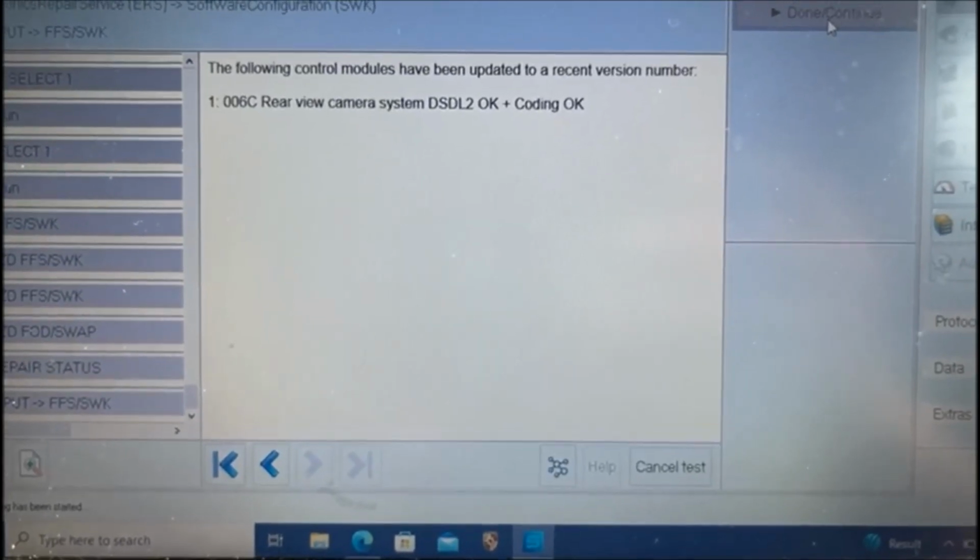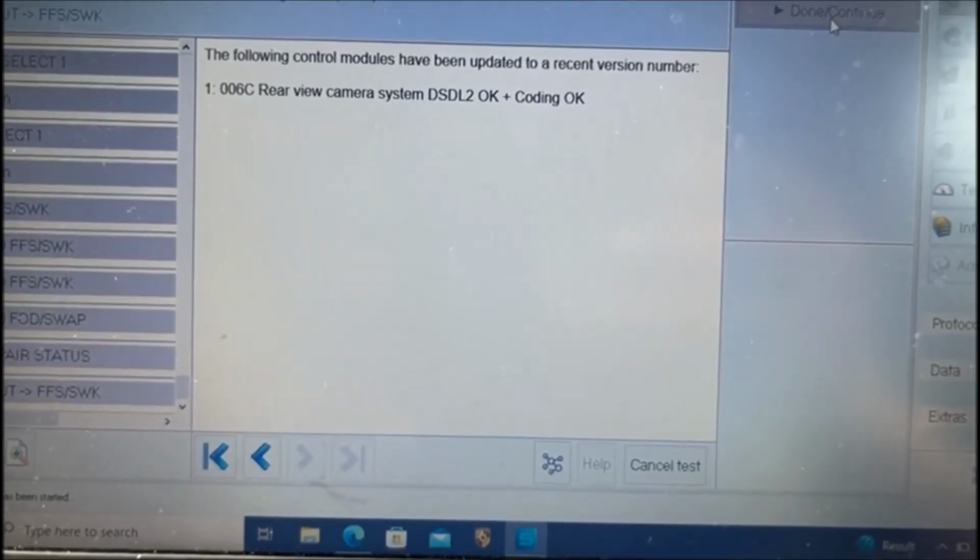That's it. It says everything's been updated to a recent version. Rear view camera system, and the coding is okay.